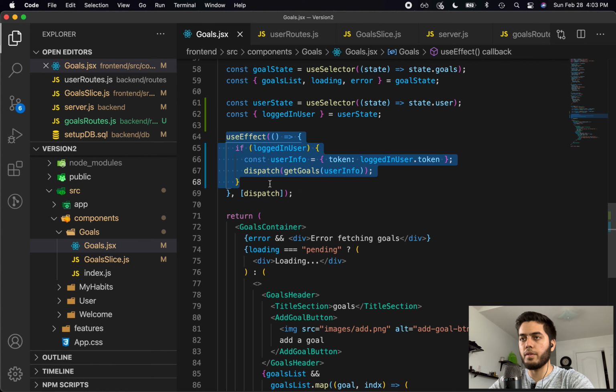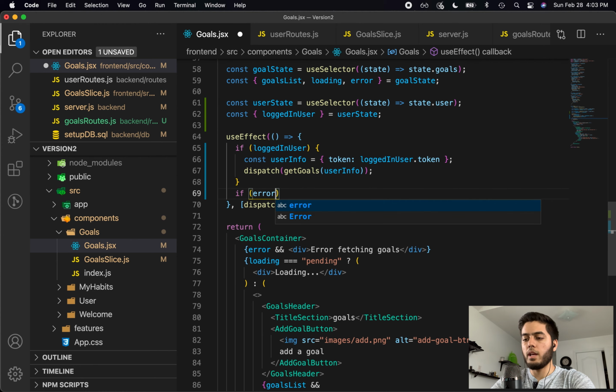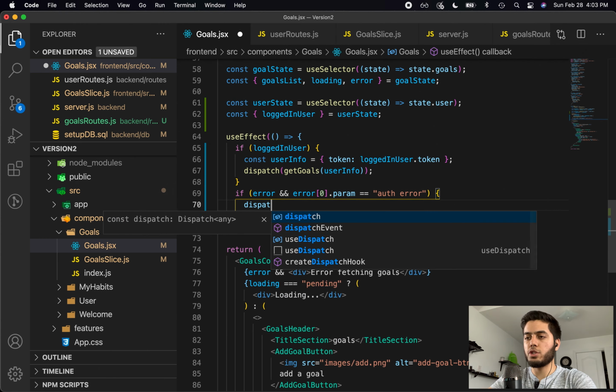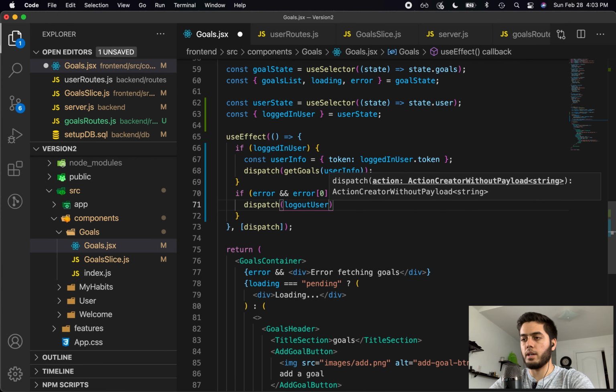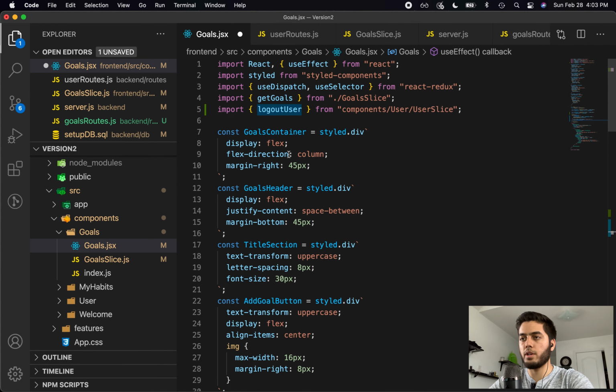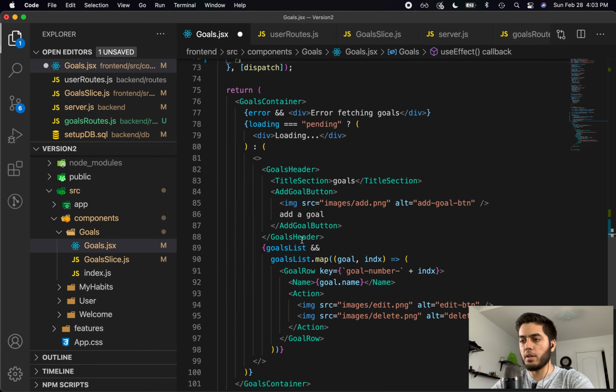And in this useEffect for Goals.jsx, if we have an error and error[0].param is authError, then we want to dispatch the logout action because this user is not authorized. logoutUser, just like that. And I think it automatically imported it. Awesome. Okay, couple other little things.